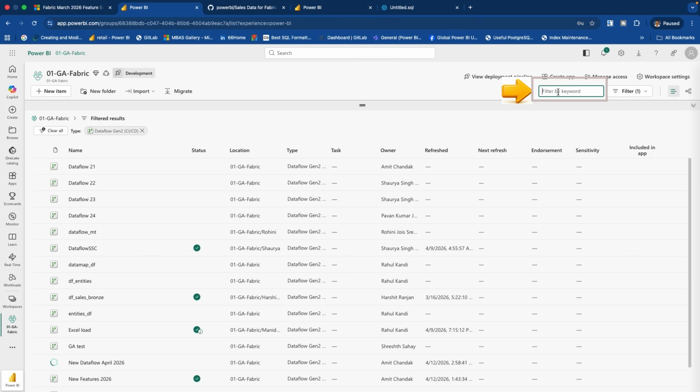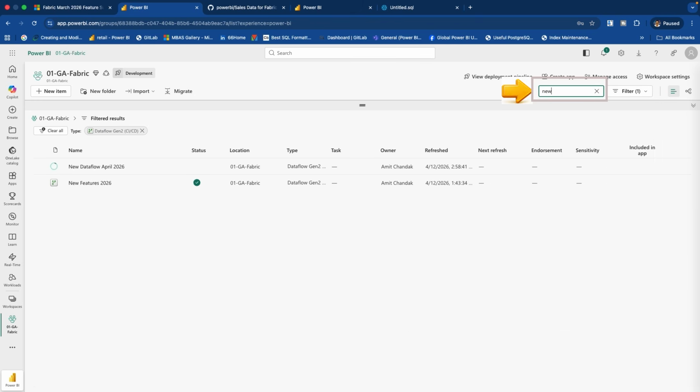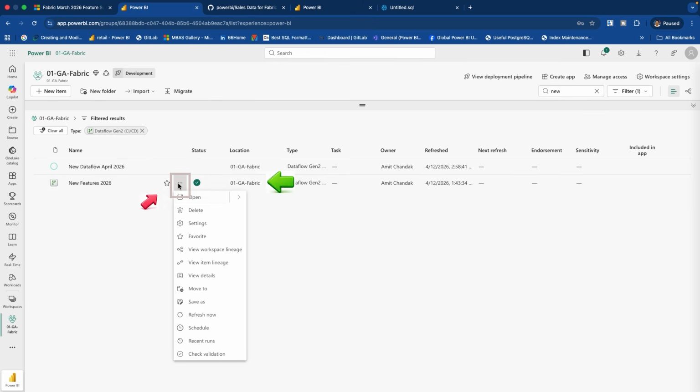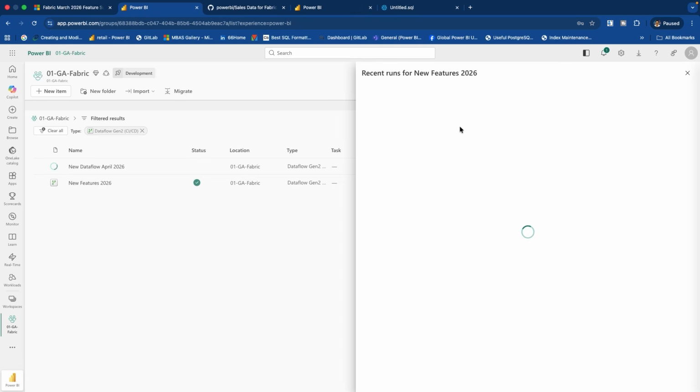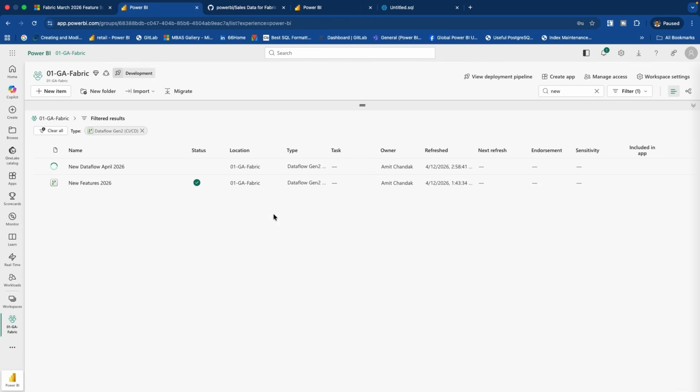Dataflow Gen2 CI/CD, and let me search for new. I filtered it on the right top, and you see that exactly the same thing I've created in the past. And I can show you the recent run of that. Three dots, the ellipsis icon basically. And if you see recent runs, you can see I've run it twice, and that's where it has saved my files and everything. So let's wait for this to complete, and see how the older files have saved.